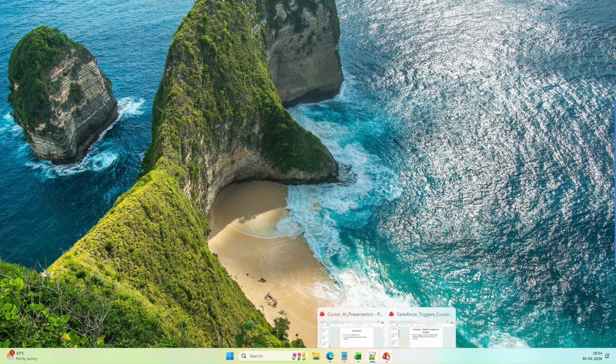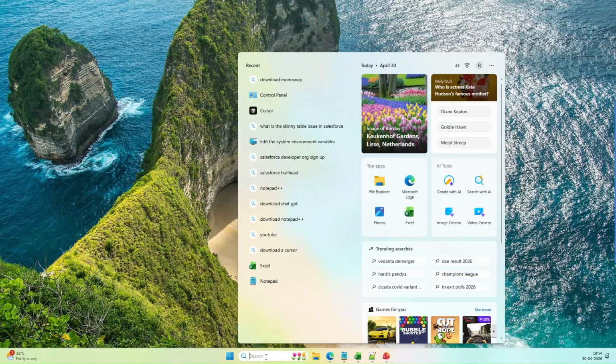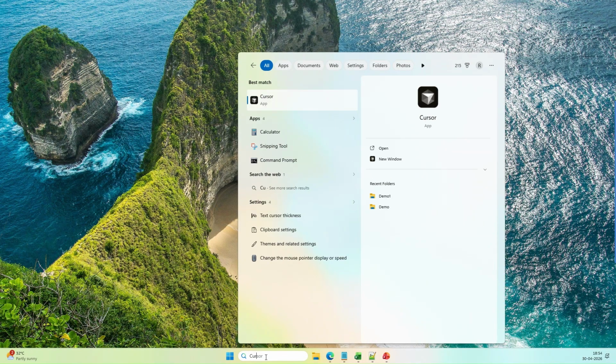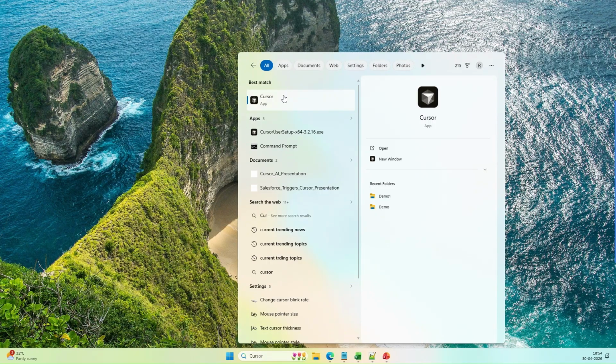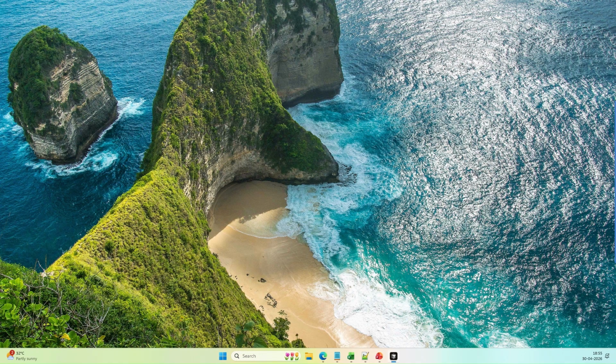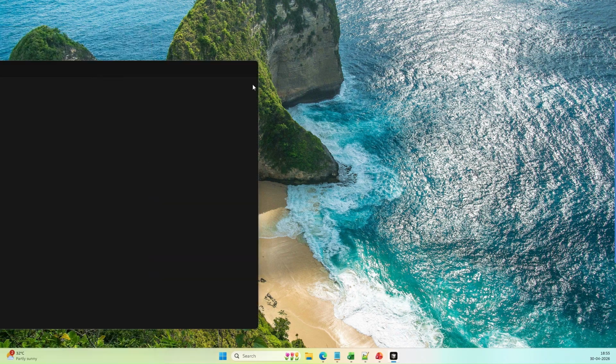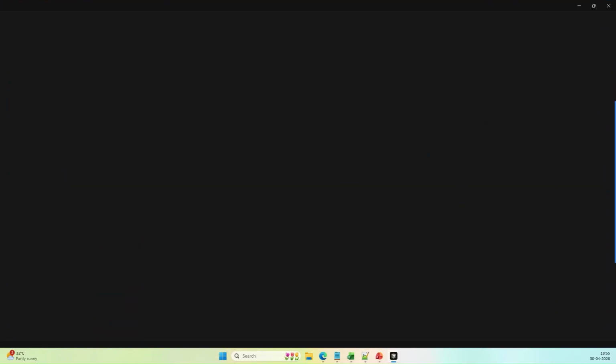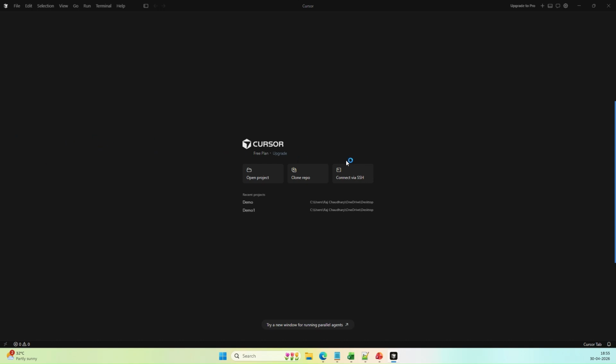Now let me start with Cursor. I have already downloaded it. Let me open this. Okay, after downloading, if you open Cursor, the UI will look like this.